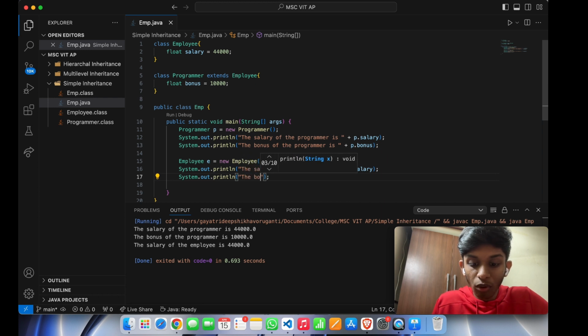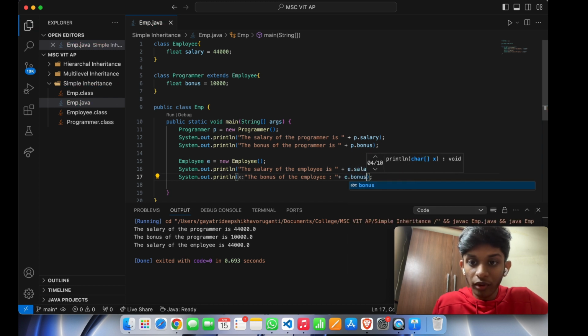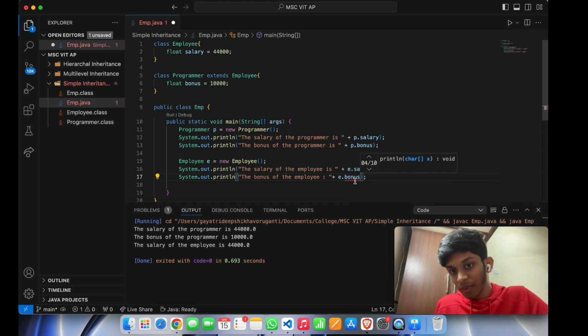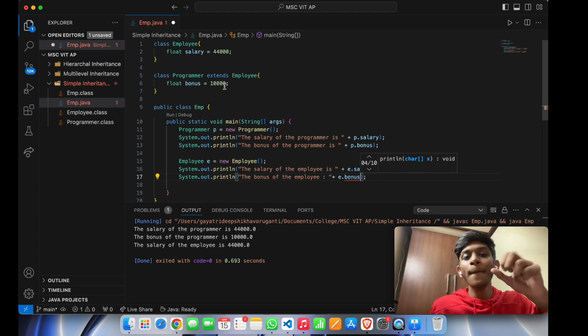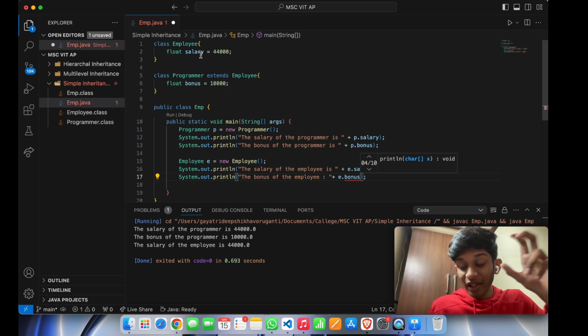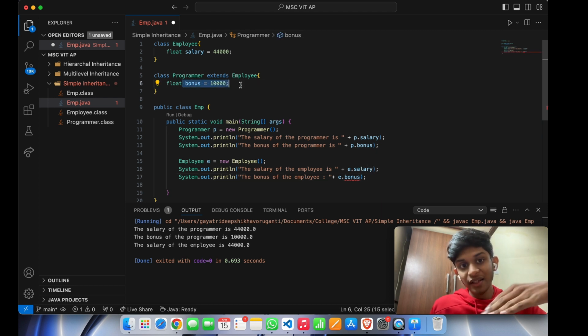Now here if I try to write System.out.println of the bonus of the employee, E.bonus, see, there will be an error. The warning comes up because bonus is not related to the Employee class, it is only related to the Programmer class. Only the programmer is inheriting the salary attribute from the Employee class, but the employee cannot have a bonus in his own class. So that is the difference, guys. This is a simple example of inheritance.